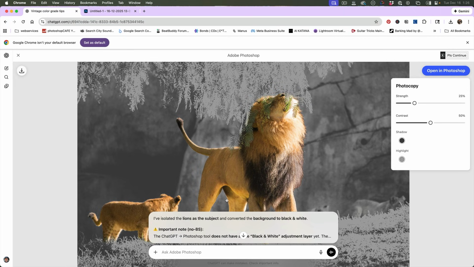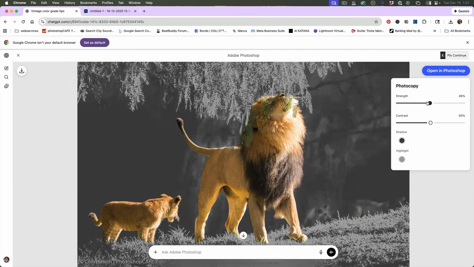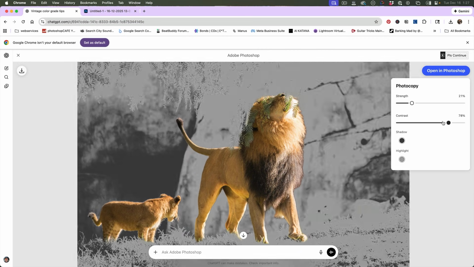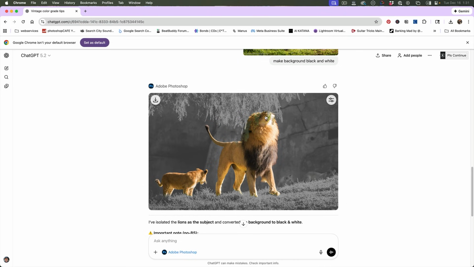And if I look at this, the subject is not very good. It has not cut out these greens here. It's a so-so adjustment. And it looks like it's using a photocopy adjustment. So we could adjust that. And we could change the shadow and highlight colors. So it's not bad, but the problem, of course, is it's missed some of the leaves here. Okay, so it hasn't been able to isolate the leaves from the lion, so the selections are not very great on this one. Let's have a look at a different example.